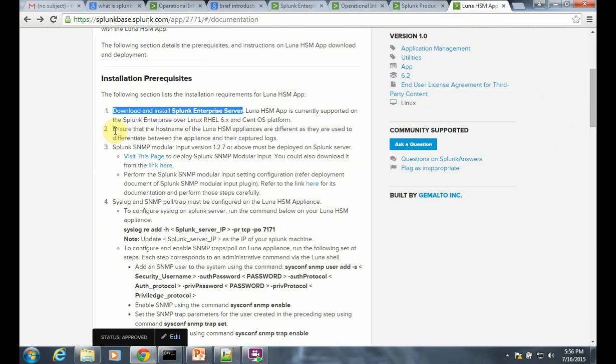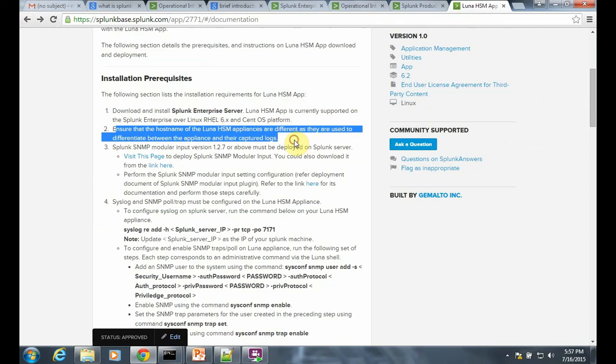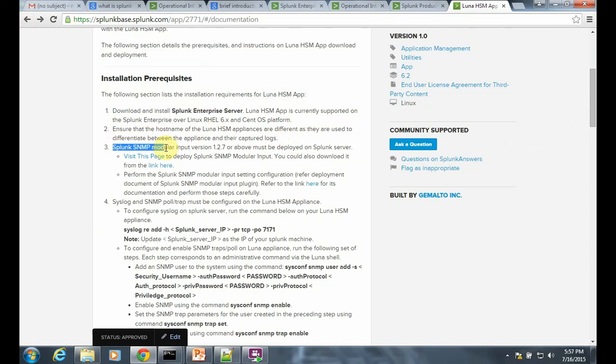The second prerequisite is that we have to ensure the host names of our Luna HSM appliances are different. Those must not conflict with each other's host names. The reason to make these host names different is that we differentiate each and every HSM based on their host name in our Splunk application. I'm moving on to the third prerequisite.